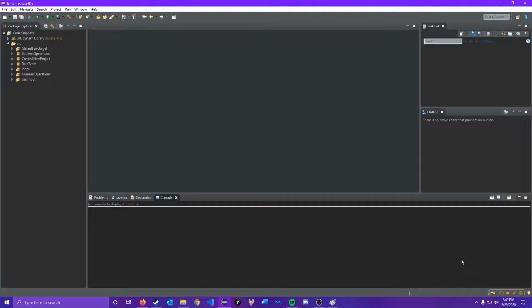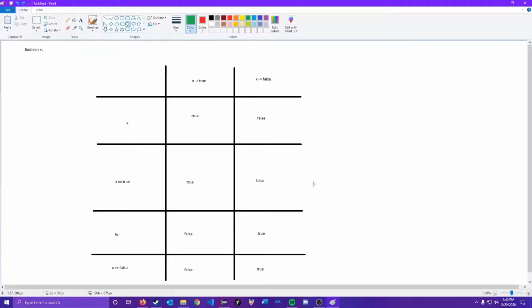I wanted to talk a little bit more about Boolean values and how we use them. So I've drawn up a bit of a diagram here. If we have some Boolean variable that we call x, if x is true, that means that x would be true. If x is false, then x is false. Pretty straightforward stuff.